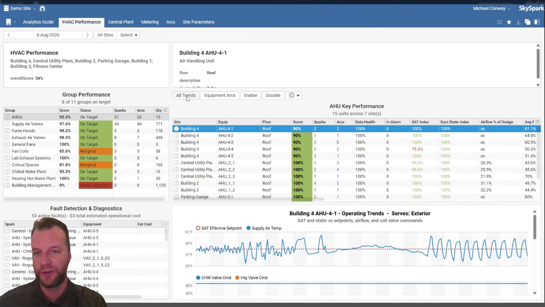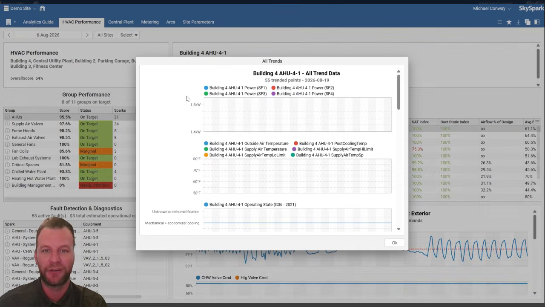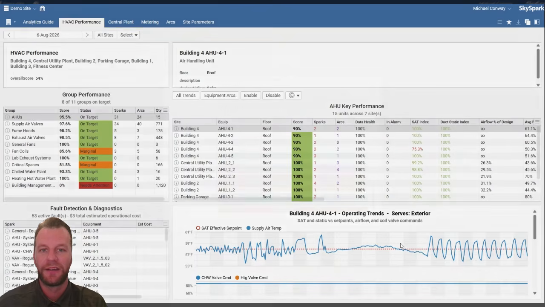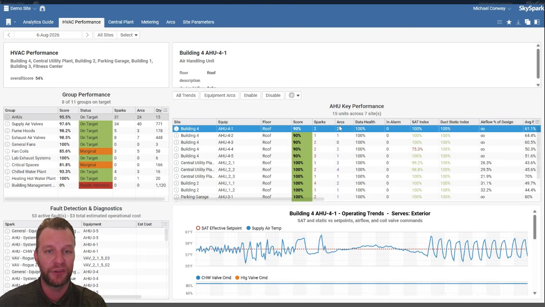Additionally, if I want to look at all the trend data, say for this air handler, I can pull that up and I can see all my equipment data here. I'm able to view ARCs associated with this. So I have 2 active ARCs on air handler 4.1. What are they? I want to know.